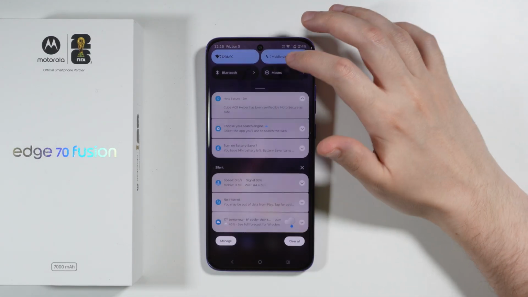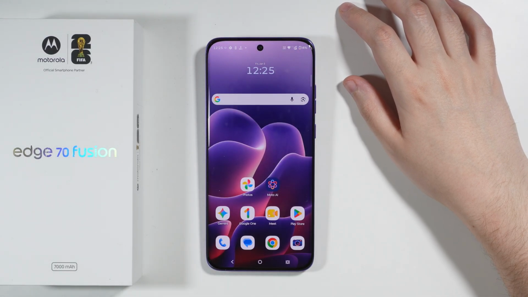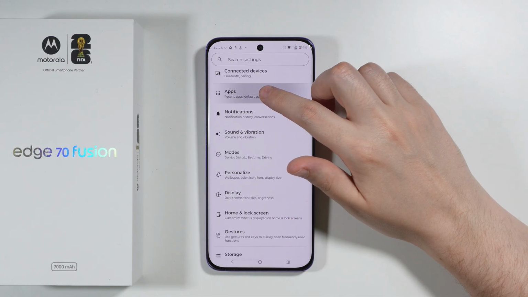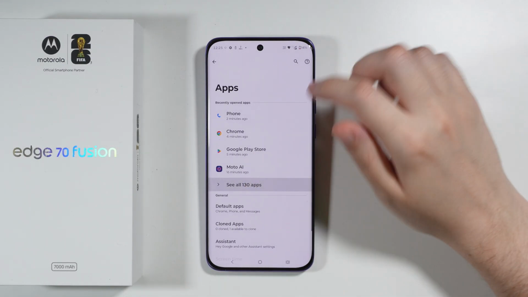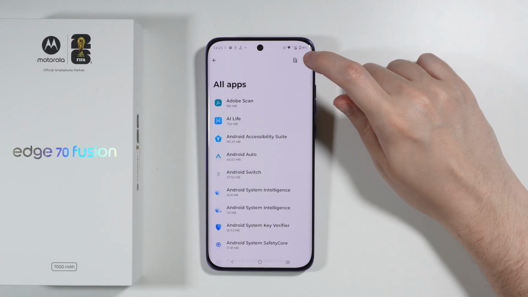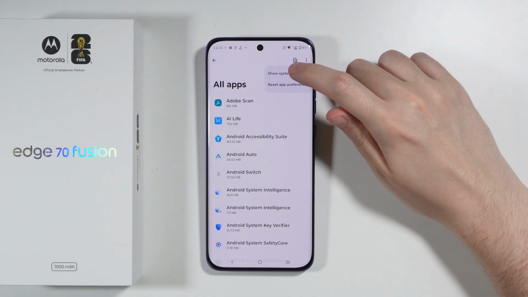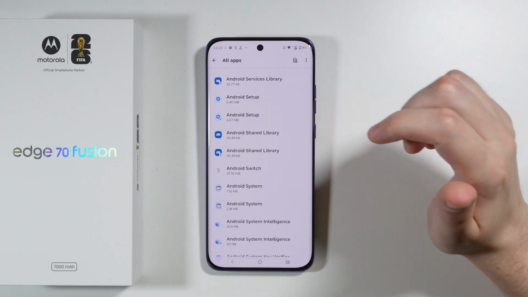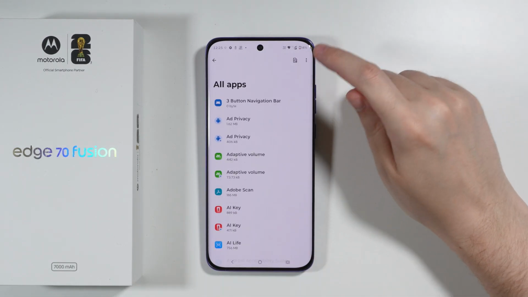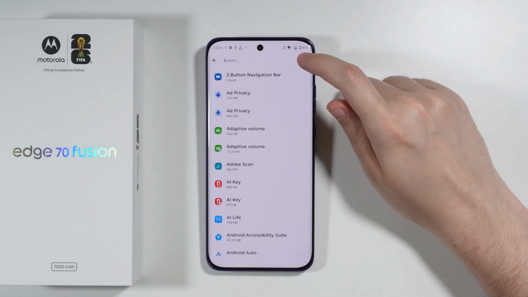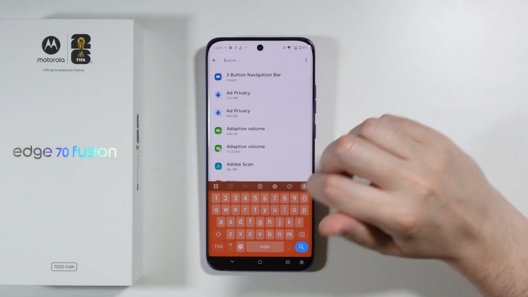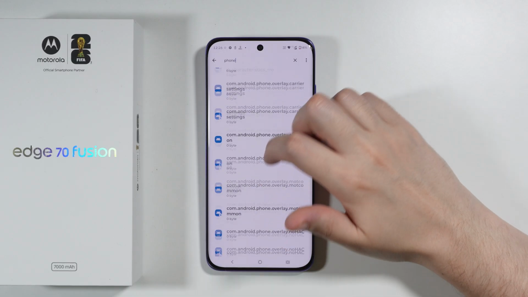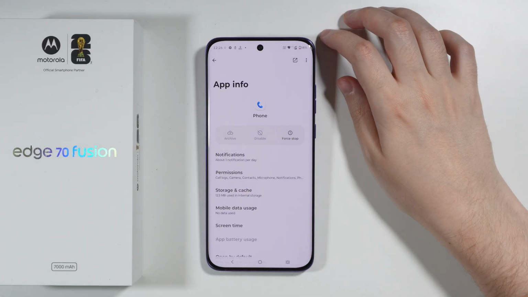And if DND mode is not the reason why you cannot see incoming calls, then we can also proceed to settings. Then over here in settings, we're gonna go to apps, then tap over here to see the list of all apps. We're gonna tap on these three dots in the upper right corner and go to System Apps. Now, in here we should be able to scroll down. Actually, we don't have to scroll down. We're gonna use this search button here, right next to three dots, and we're gonna type phone. There we go. Now we need to find the phone app. We want to select it.